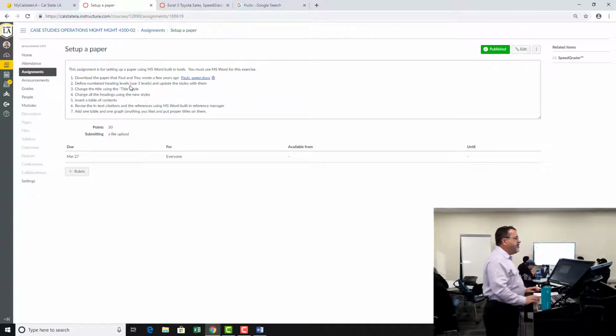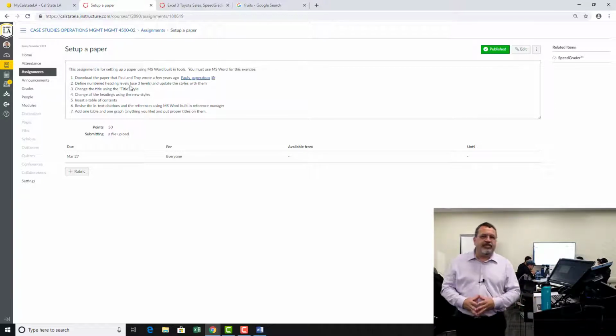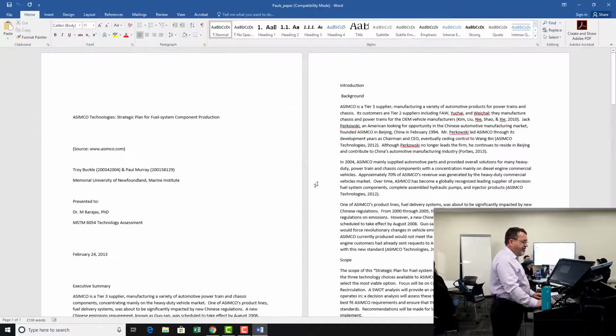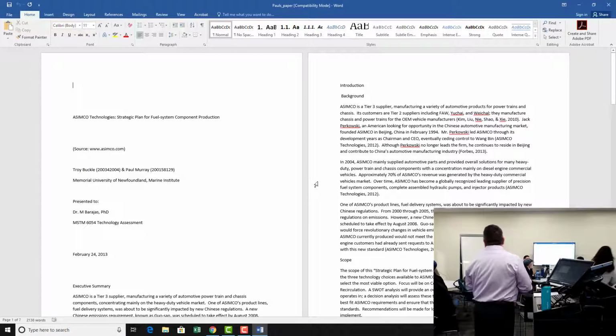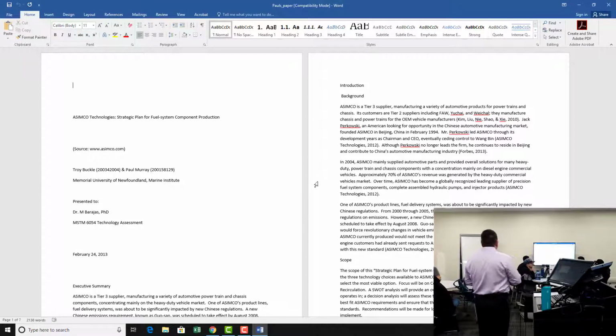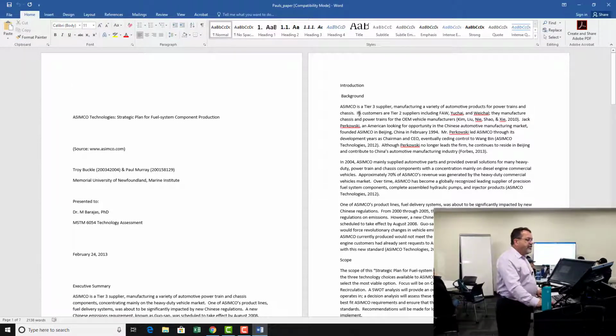Step 2 is you have to define numbered heading levels, 3 levels to use in your paper. You're going to have to do all this when you write your own papers as your team. So this is a practice to get the paper set up, and when you do your own paper, you want to use these steps. First thing I have to do is define 3 levels.